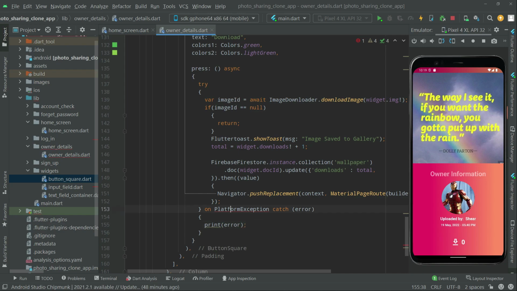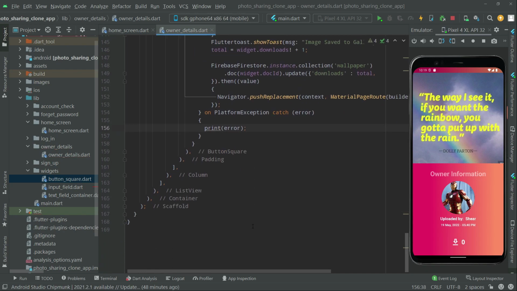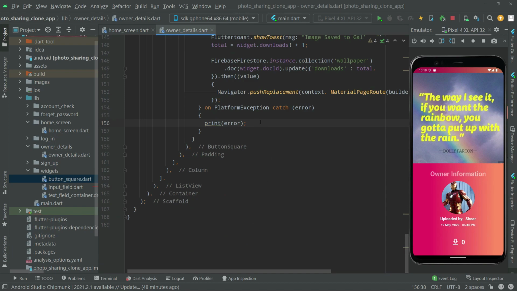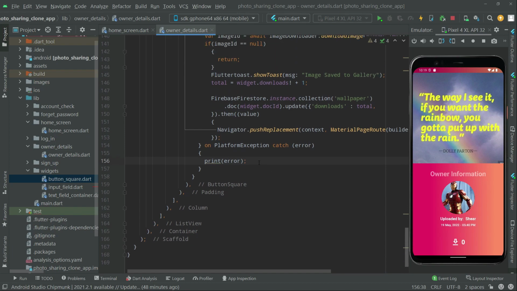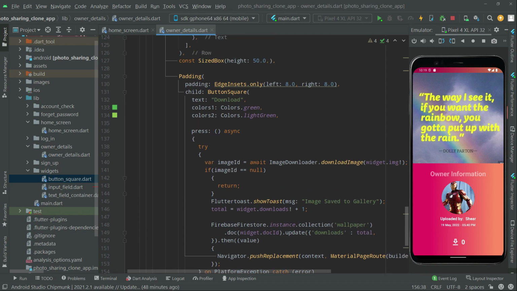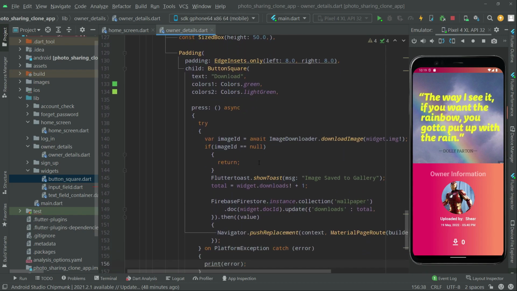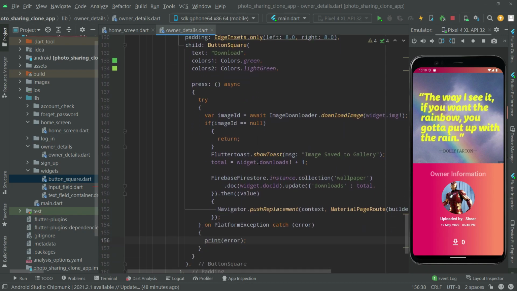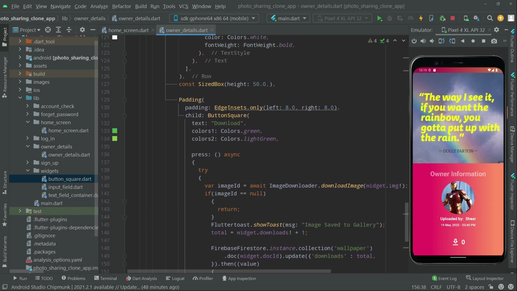Now simply click in here and import the library. Okay, as you guys can see right in here, flutter/services.dart. All fine. So the implementation for the download is done, and also we updated right inside the Firebase Firestore database. All the working is done, and here add the const modifier.